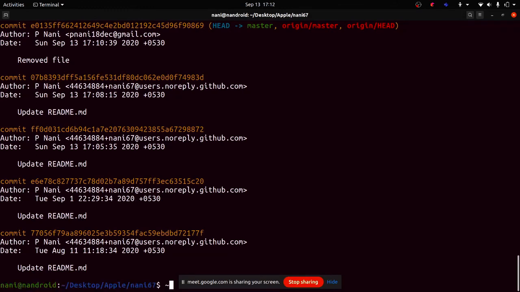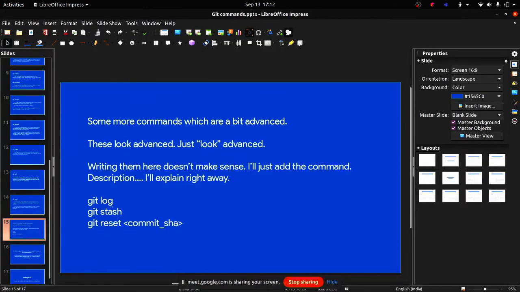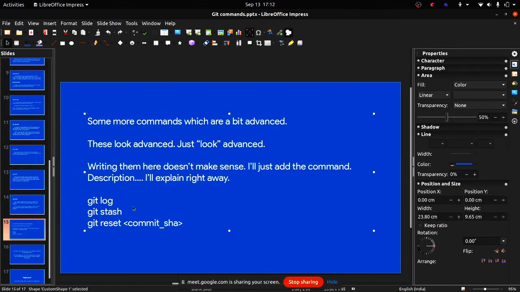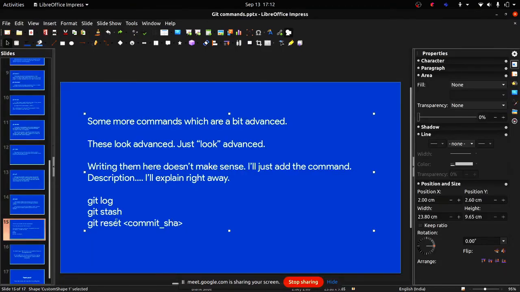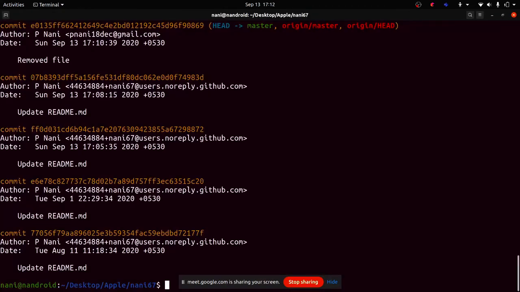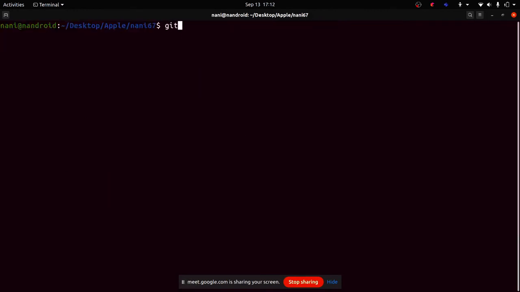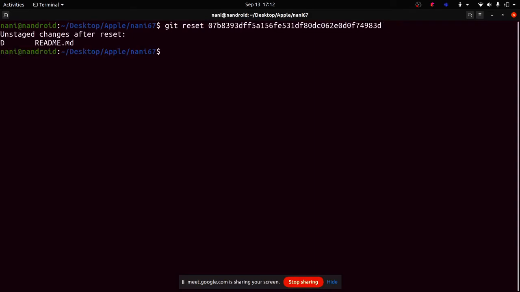So yeah. And now after I use git log, I'll use git reset, and after that we can use git stash. So git reset here first. Git reset is this string, whatever the deleted file which I had previously. Now let me just see. Yeah, unstaged changes, right? So git status.